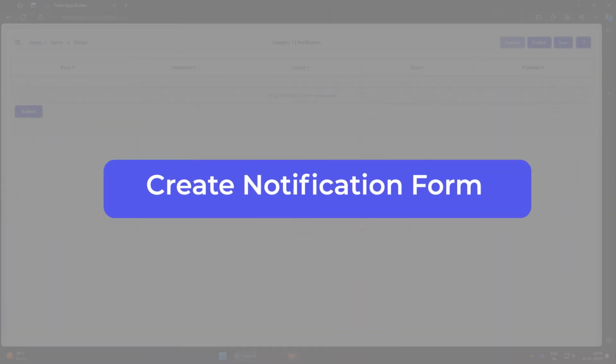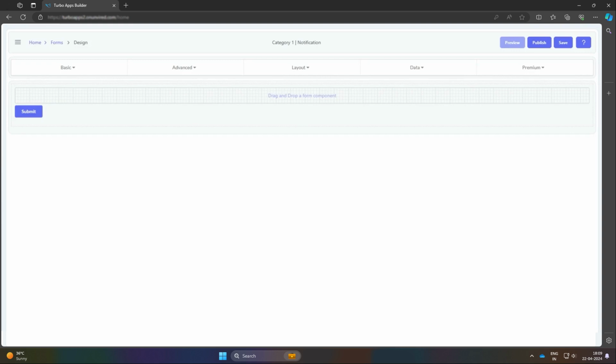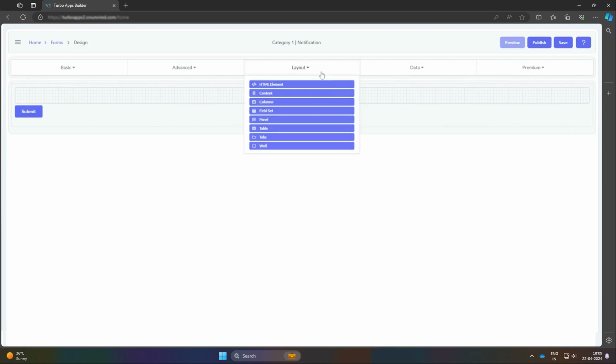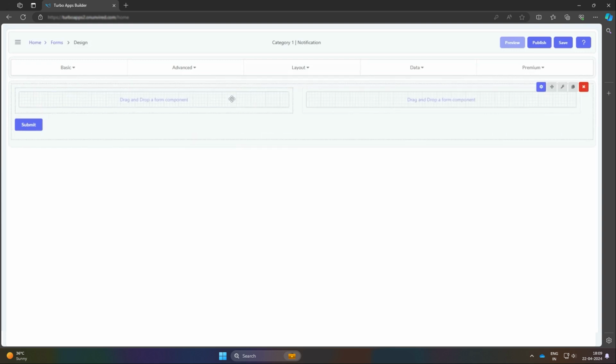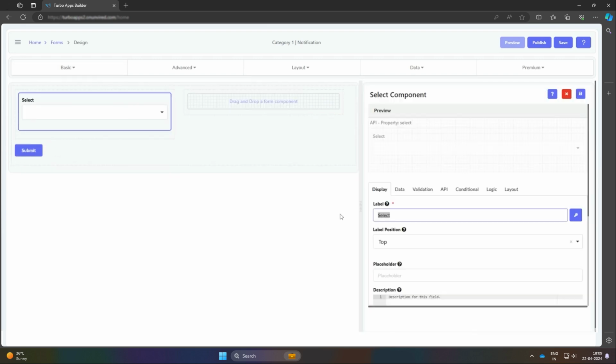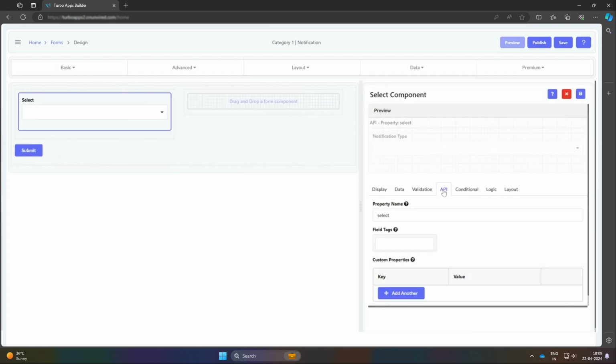Create Notification Form. You can choose a simple vertical or more detailed column layout for your form. Here's what you need to include for a column layout. From Layout, drag and drop a column. From Basic, drag and drop a select field for notification types with API property name as Notif type and check the required field in validation.